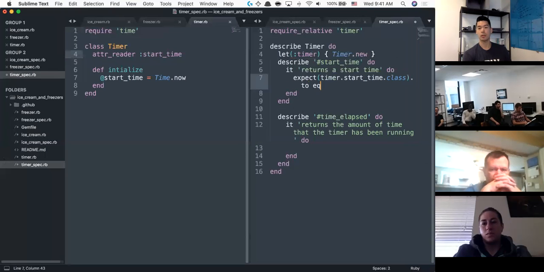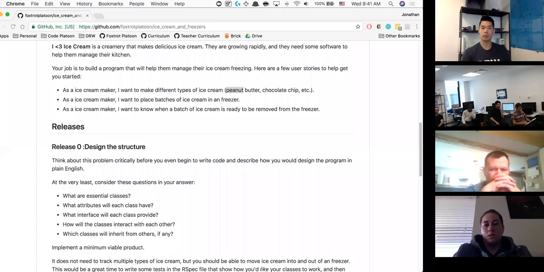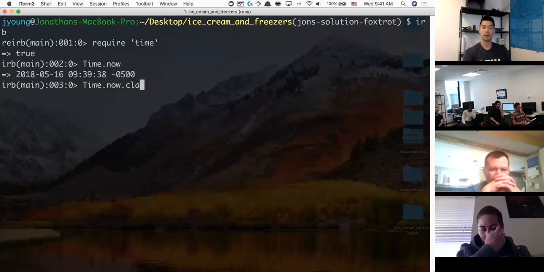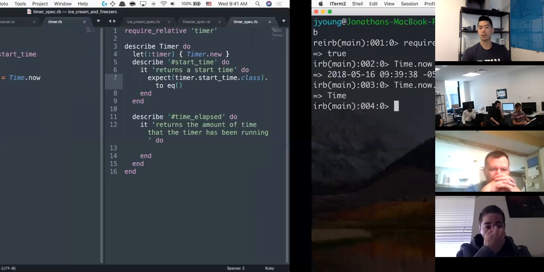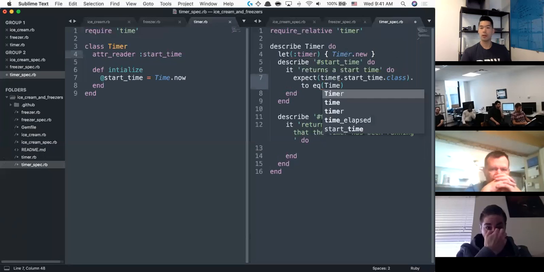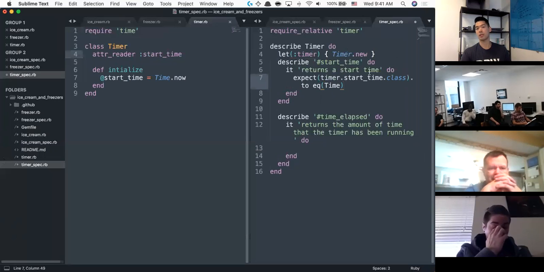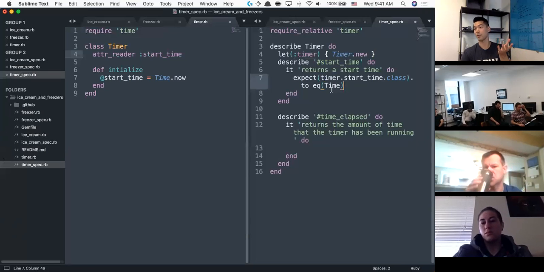Expect timer.startTime.class to equal... Let's take a look. Looks like Time. This test is kind of stupid because it says it returns a start time. The issue is that because you're running this at any given time, there's no way to hard code an actual time to look for every single time.